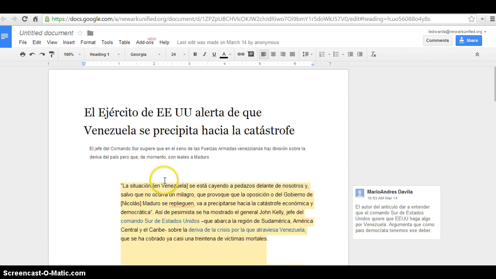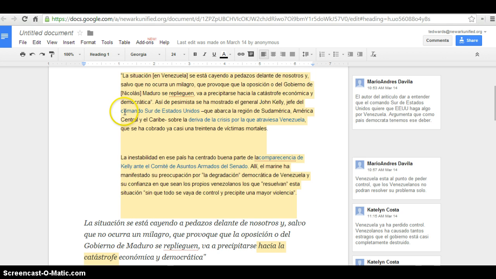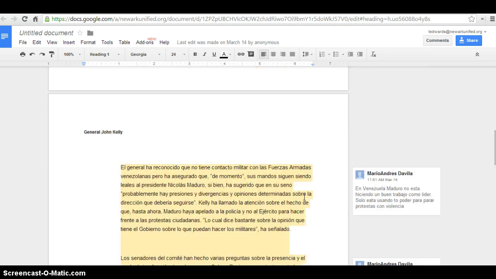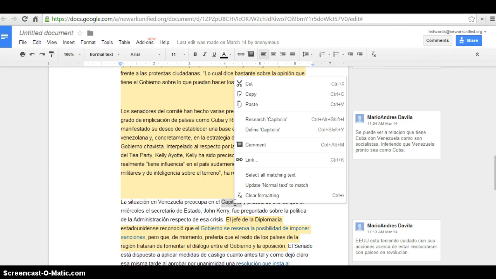I'm using this one, which talks about the Venezuelan crisis that's going on right now in South America. We can see that my students have highlighted certain areas and then in the margins have made comments about what's being said, whether that's questions about what a certain word means, their opinions, or simply summarizing what they think the paragraph means.